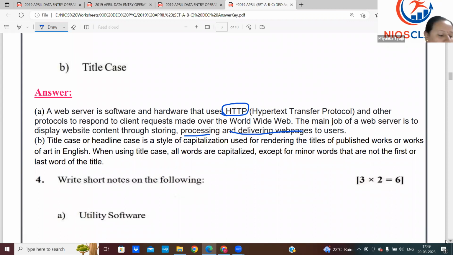Now the next question is what? Title case. Title case or headline case is a style of capitalization used for rendering the title of published work or works of art in English. While using title case, all words are capitalized except for minor words that are not the first and last word of the title. Okay. When you open your PowerPoint software, always it will be open in what? Always it will be open in the title case. Okay. Now you can see here.